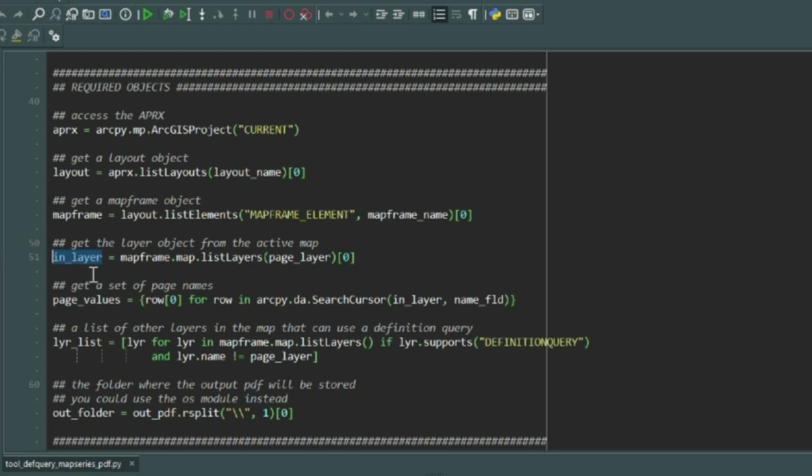We will then get a list of unique values for our pages, and we'll get this from our layer object and the name field supplied by the user. We are using a search cursor here and set comprehension. For each row or record in our layer object, we are getting the value from the name field, the attribute, and this is what row 0 here is accessing. So page values will represent unique text values for our page names.